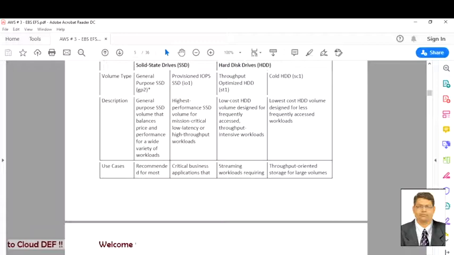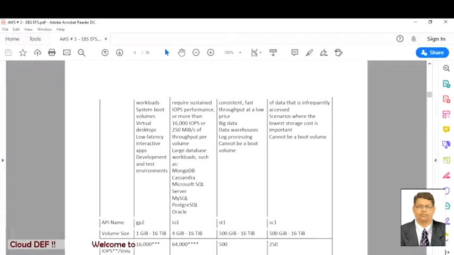Use cases. Recommended for most workloads: system boot volumes, virtual desktops, low-latency interactive apps, development and test environments. For critical business applications that require sustained IOPS performance, or more than 16,000 IOPS or 250 MiB/s of throughput per volume, and large database workloads such as MongoDB, Cassandra, Microsoft SQL Server, MySQL, PostgreSQL, Oracle.